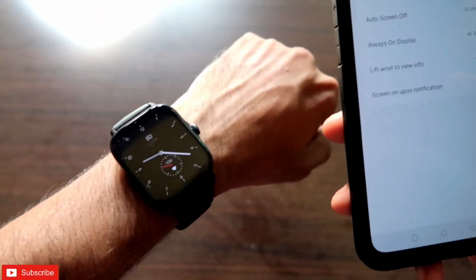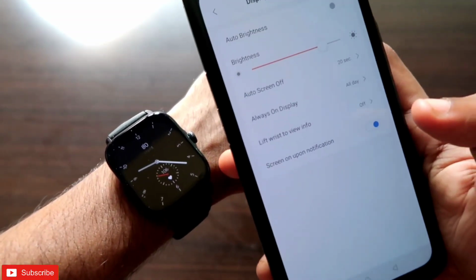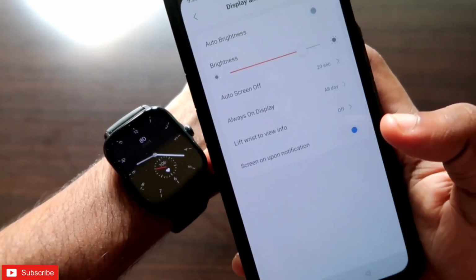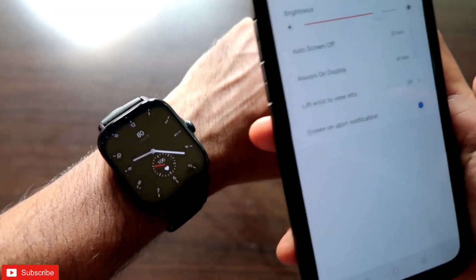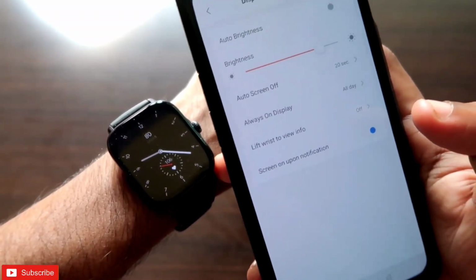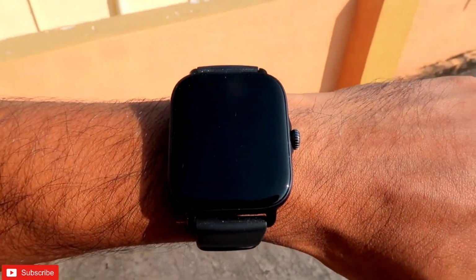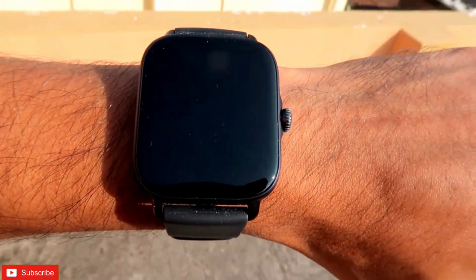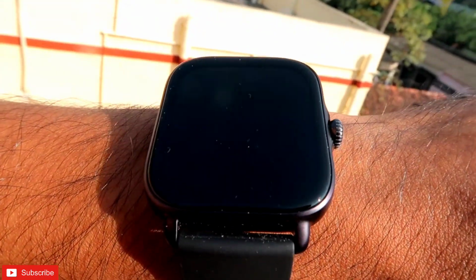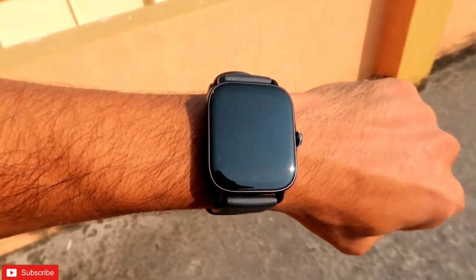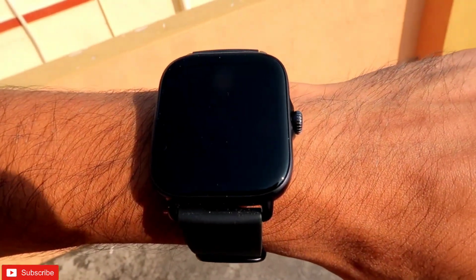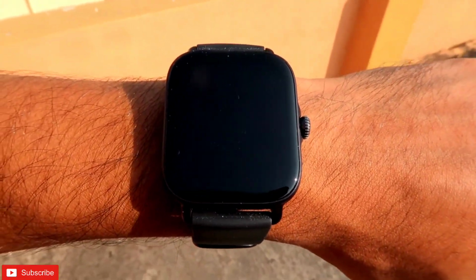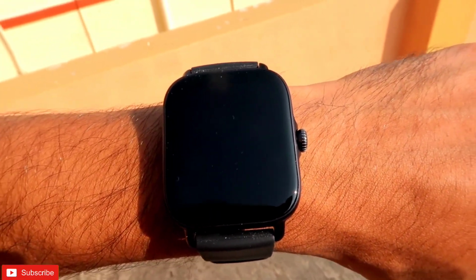So let's see how the outdoor visibility of the always on display is in the Amazfit GTS 3, and how well it performs under direct sunlight. It's a sunny day outside and you can see the always on display is still on your watch, but I don't think it will be visible under direct sunlight because the sun is very harsh today. If you just turn on the watch and see the display, let's see whether it is visible or not.